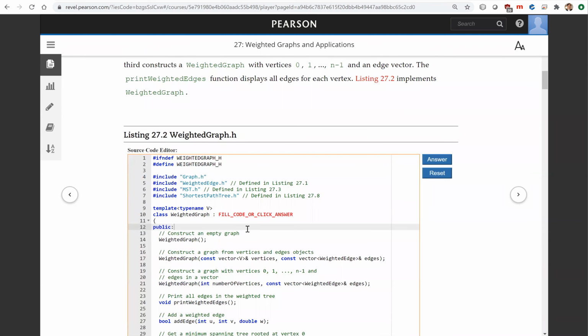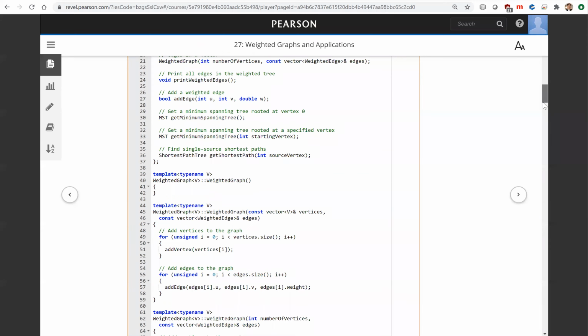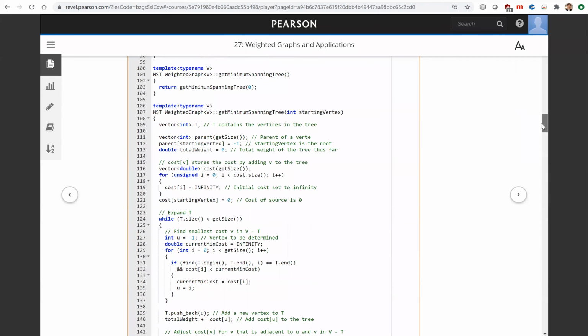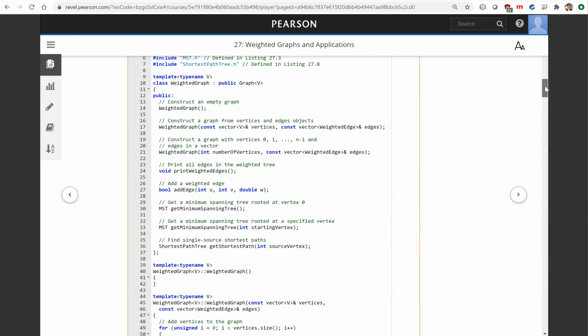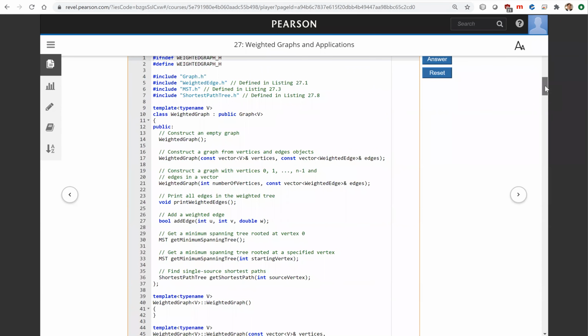So here is the implementation of the weighted graph as a subgraph of this graph. So all of this are here. And please pay attention to this, how you put the weights into the edges.